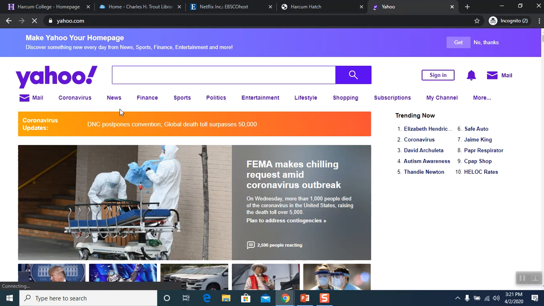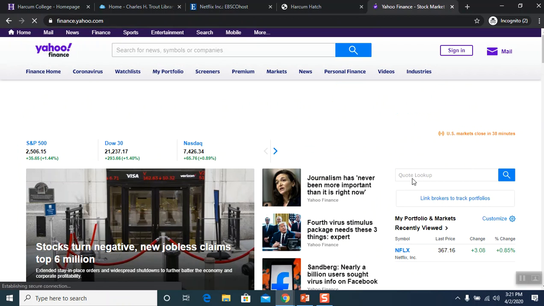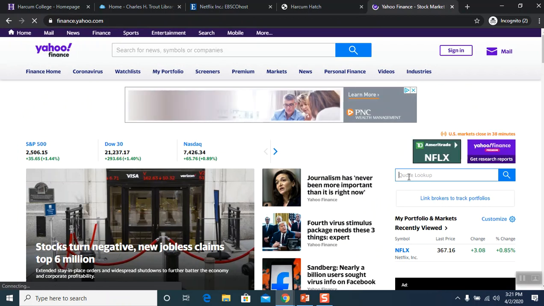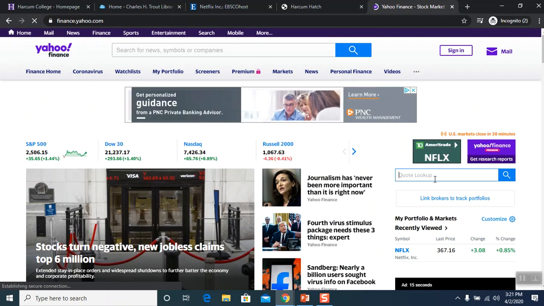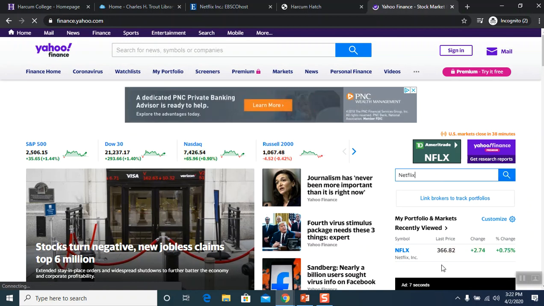So we go to yahoo.com and then there's the section where you click on Finance up on top underneath the search bar. Click on Finance. And then on the far right-hand corner, it says quote lookup. So I'm typing in Netflix. If you know the code, you can put that in as well, the symbol. You can put the symbols in, but I just put in Netflix. And I click the search button.